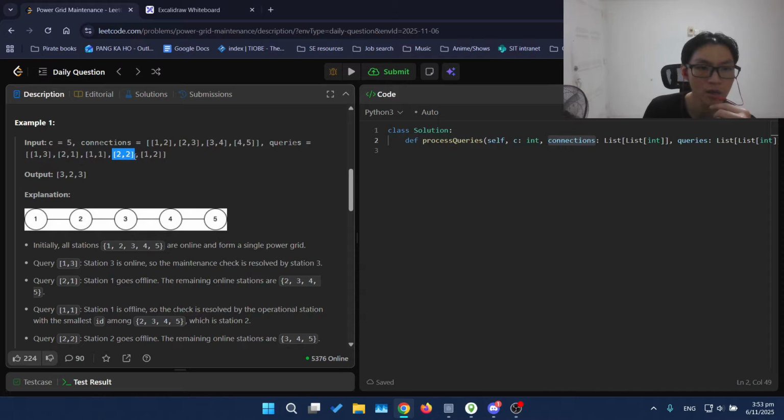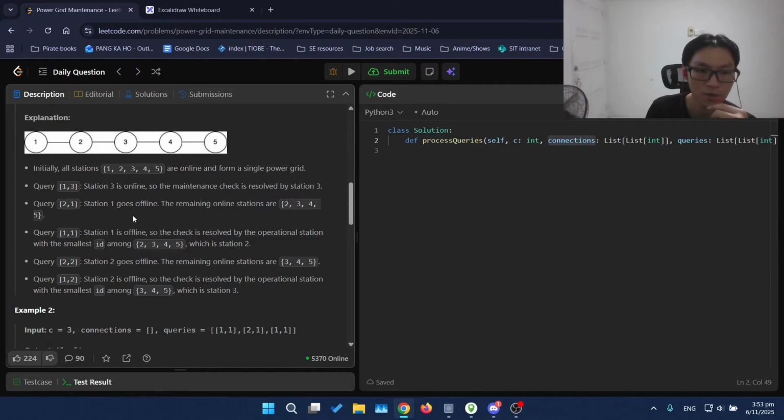The next closest is station 2, so station 2 is the answer. Then a type 2 query turns off station 2. So then we do a query on station 1 again. Because station 1 is offline and station 2 is also offline, the next closest is station 3.